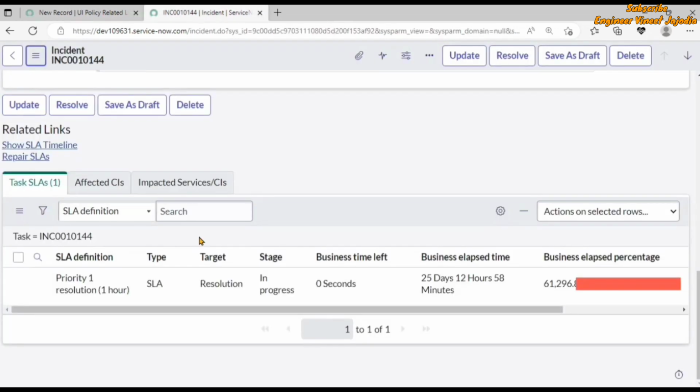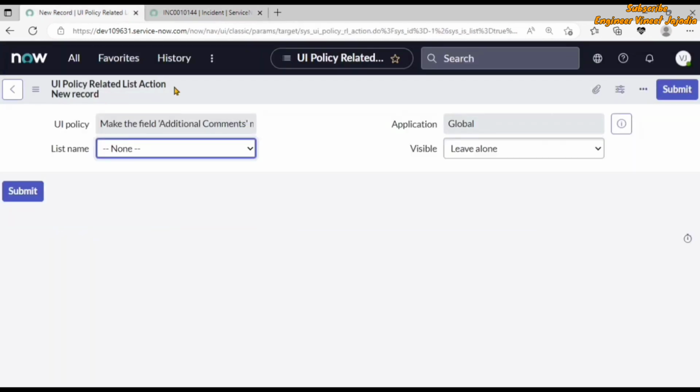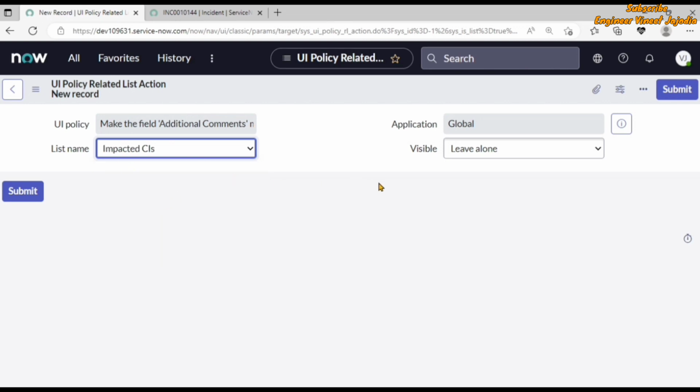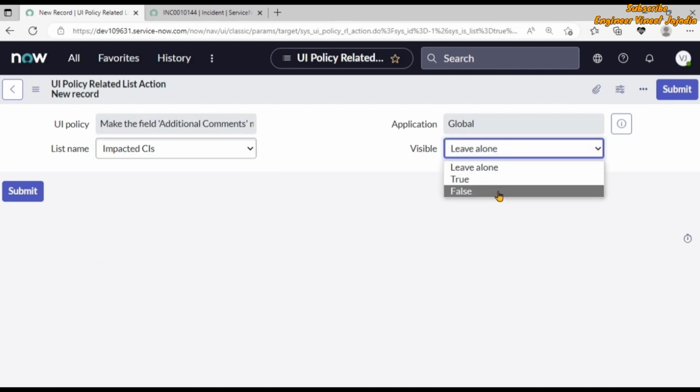So these are the related lists that we have seen on the incident form, and these can be hidden and visible with the help of UI policy related list actions. You just have to select the list name, which list you want to hide. So if we select the impacted CIs, and here we will see the visible, it will also have the same choices like leave alone, true or false.